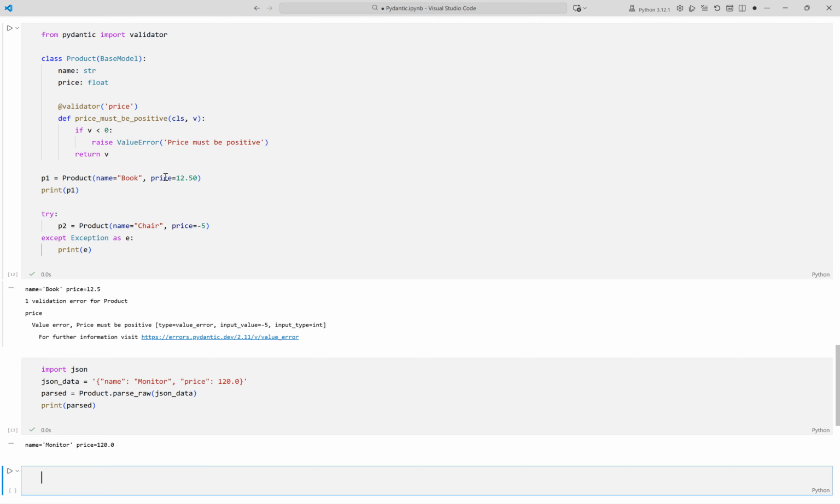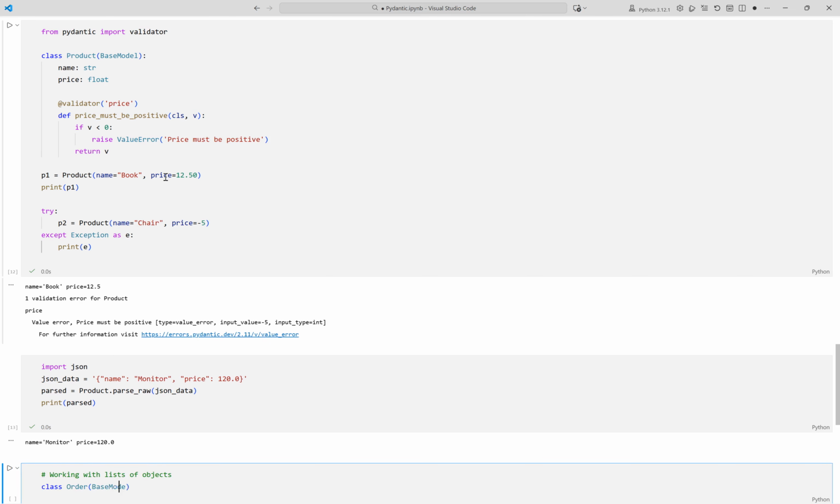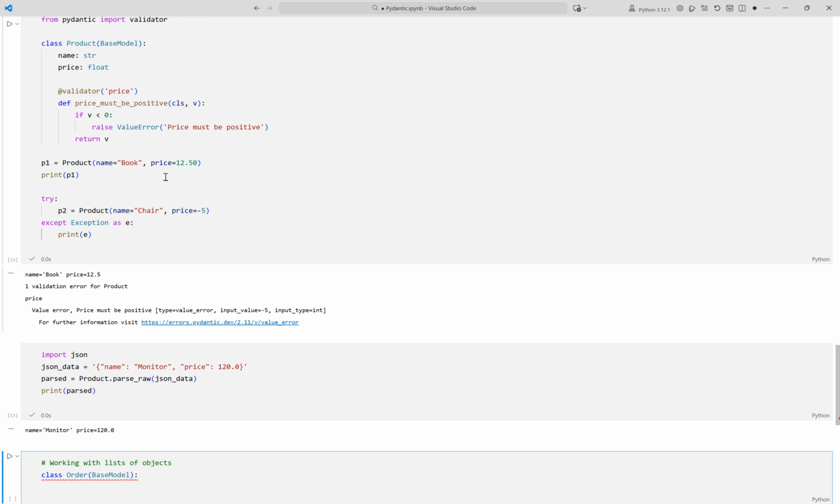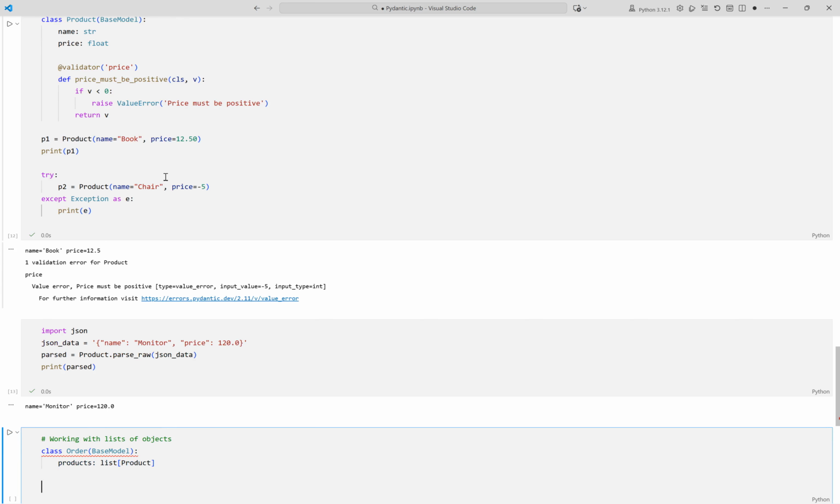Define an order model containing a list of product objects. Products is a list of product objects. Create an order with two products, pen and notebook. Print the order with its products.